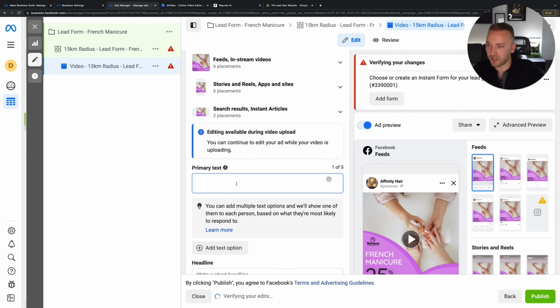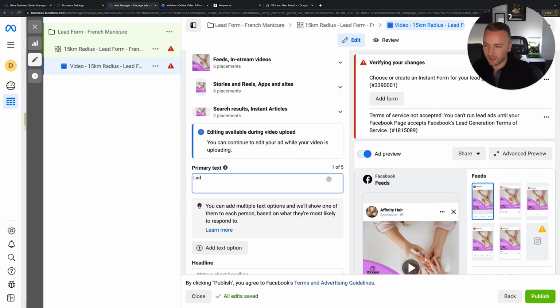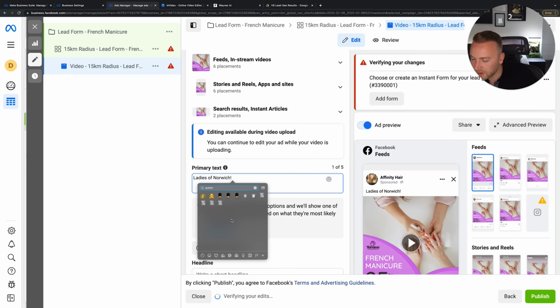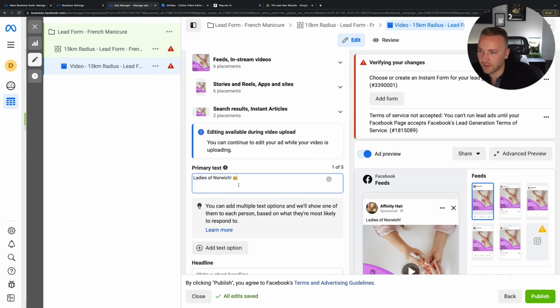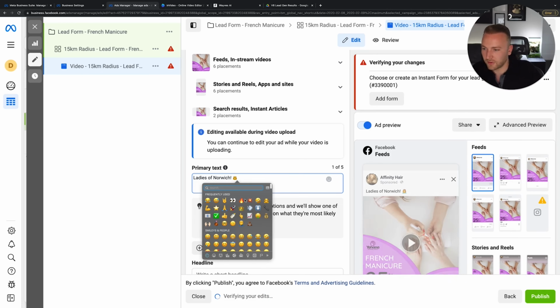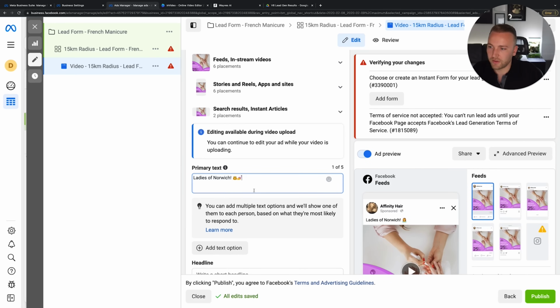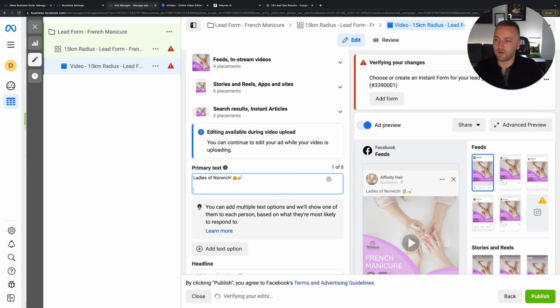So first of all, copy-wise, it's really simple. We want to make sure we call out to a specific area. So let's do Ladies of Norwich. Now, the important thing to remember, as with anything, there are 1,000 different ways to write good copy. But this is a nice, simple framework that is good to follow. So, Ladies of Norwich, we'll do some emojis there. Okay, we're going to grab some attention.